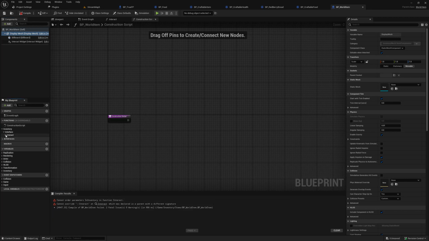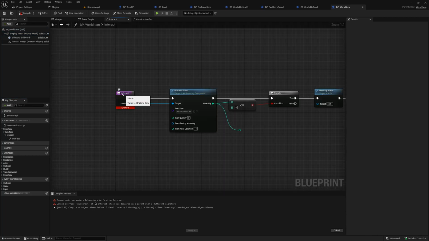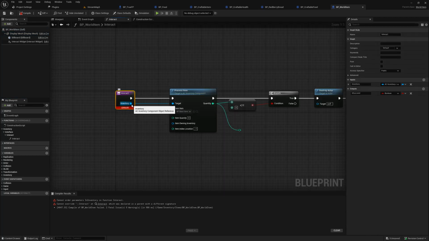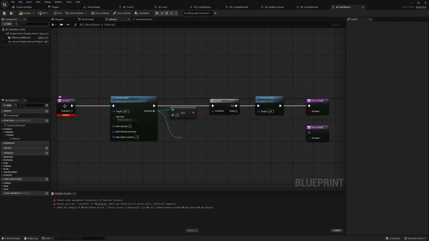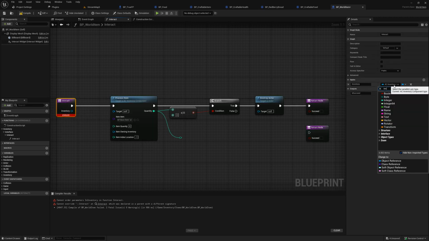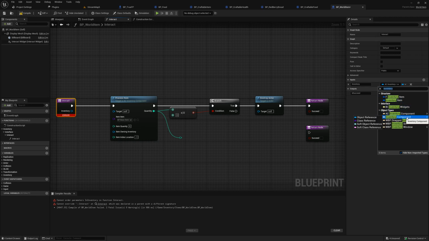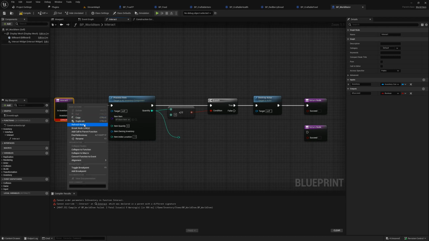Let's come in here into the function interact. So this is using the inventory function here. Now, again, this doesn't matter. We're going to rewrite this function in C++, but to get rid of the error, we could just disconnect it. What I'm going to do though, is select this, come over here, and select the inventory component right here. This is our C++ class, the inventory component. I'm just going to go object reference and right click and refresh this node.